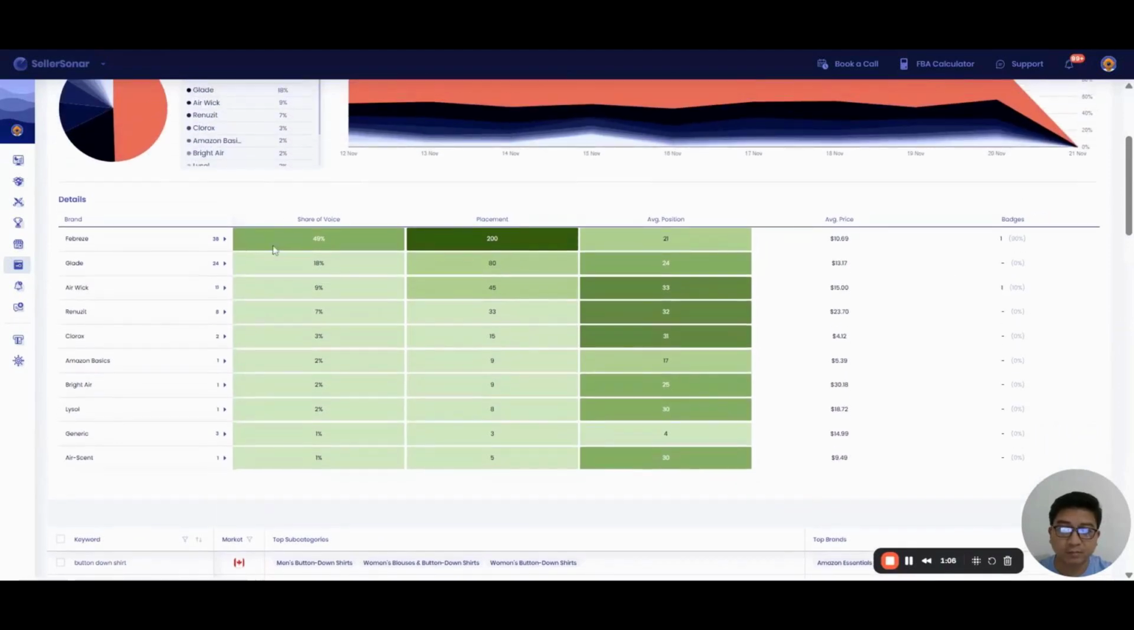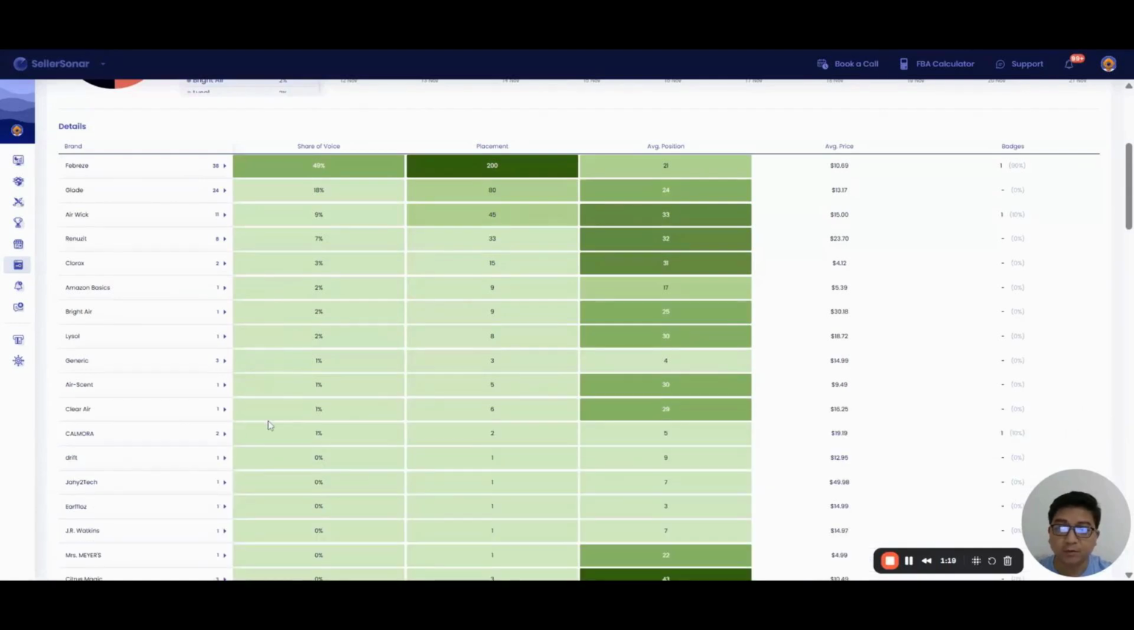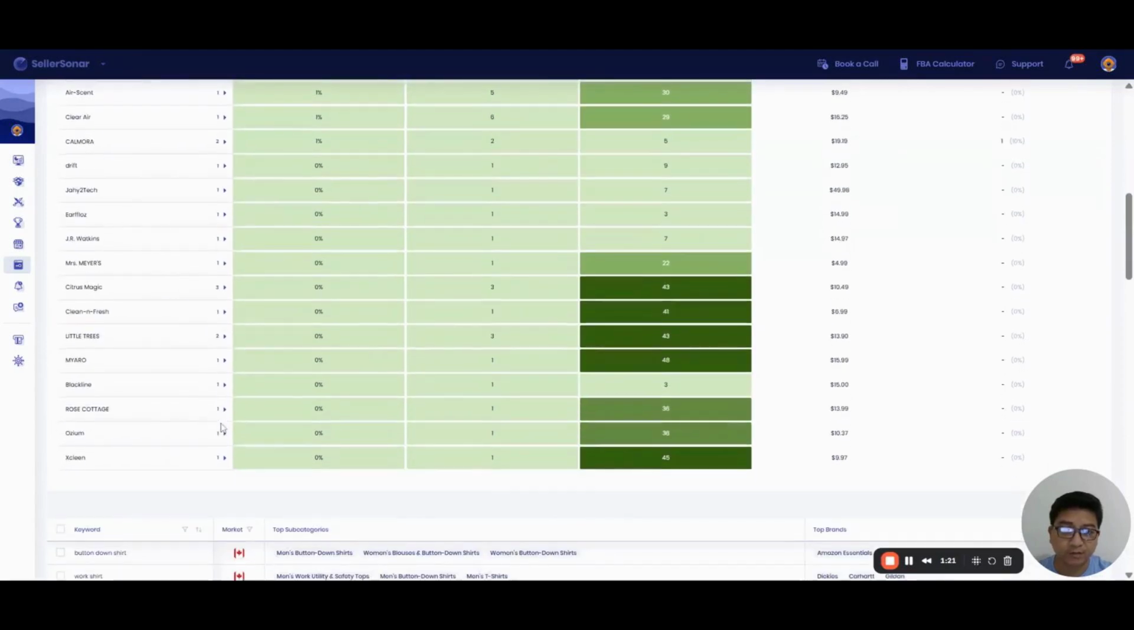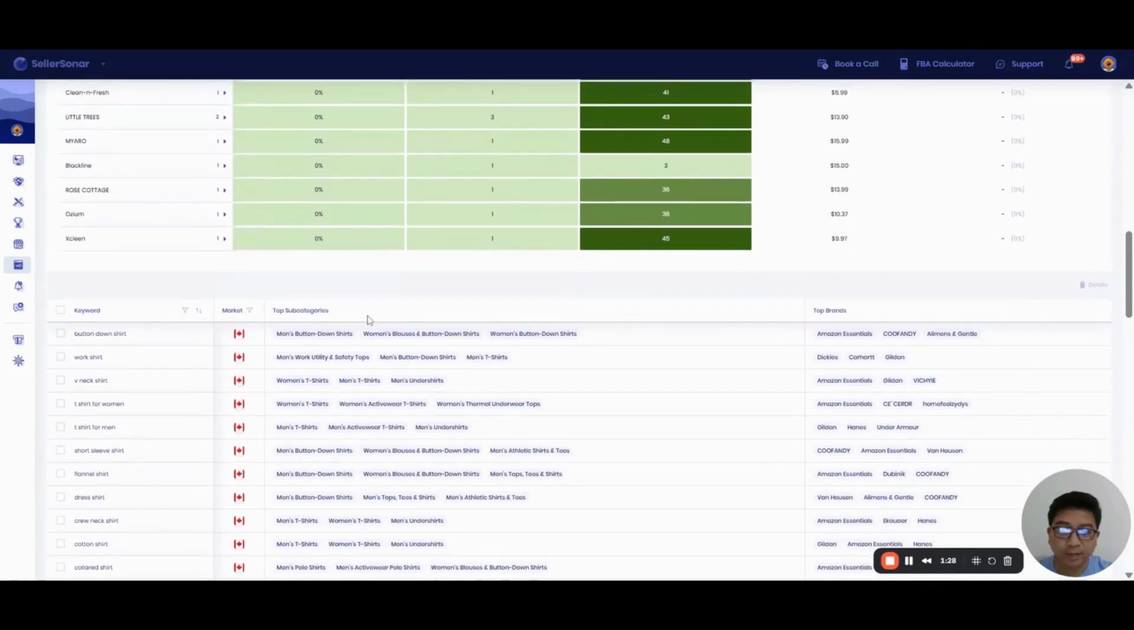So again, by default, the system gives you the top 10 brands. But if there are other brands as well that you can check, it's going to give you this option like this one, show all 15 brands. So once you click on it, you'll be able to see all the other remaining brands as well for the share of voice data. And if you scroll down more, you'll be able to see the keyword list.